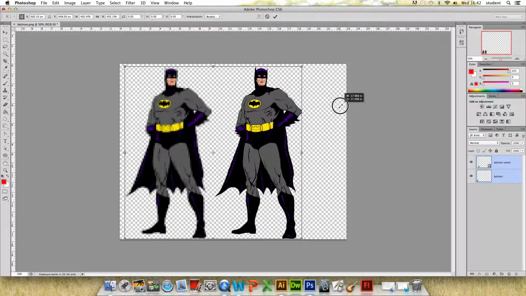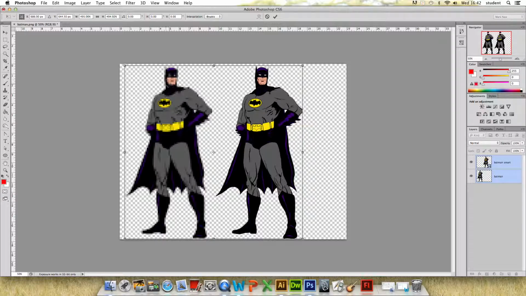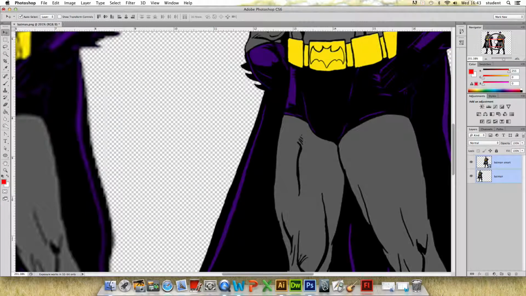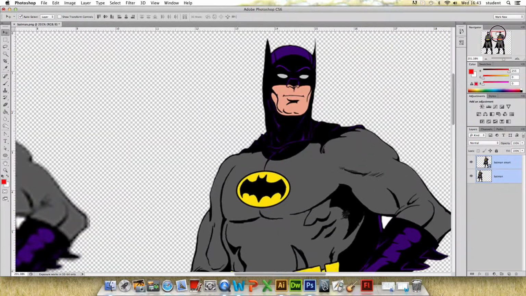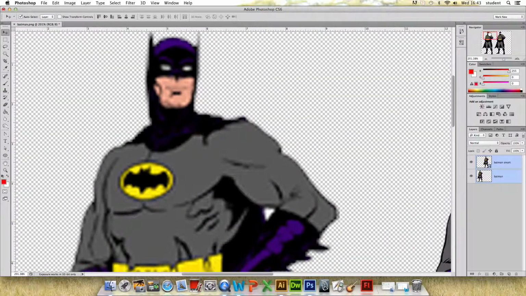Now, before I've even committed to the transform, you'll notice straight away there is a difference to the image and the way that it's been represented, with it being scaled down and rescaled back up again. Remember, the one on the left here is my original Batman image, and the one on the right is the Batman Smart image. Now I'm just going to commit to the transform, and this will clean up, but ever so slightly. If I zoom in here, there is the Batman Smart, and there is the original image.